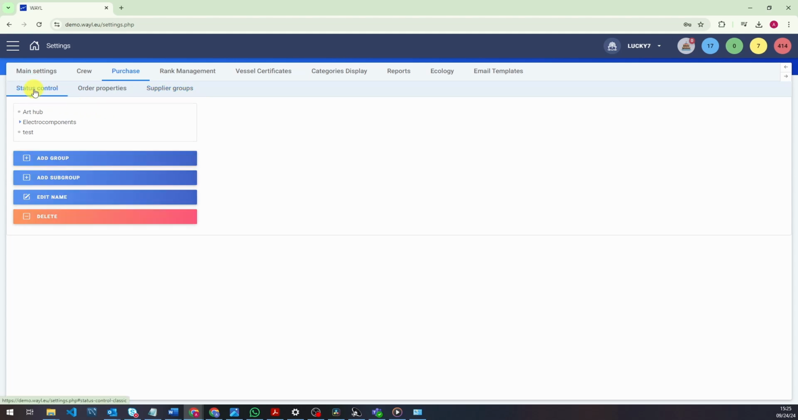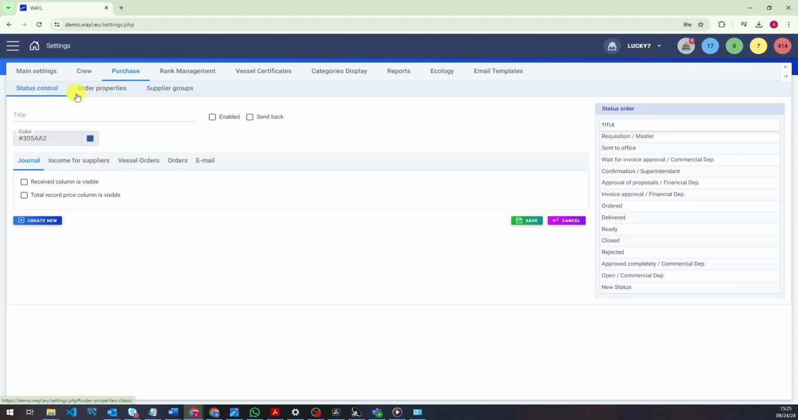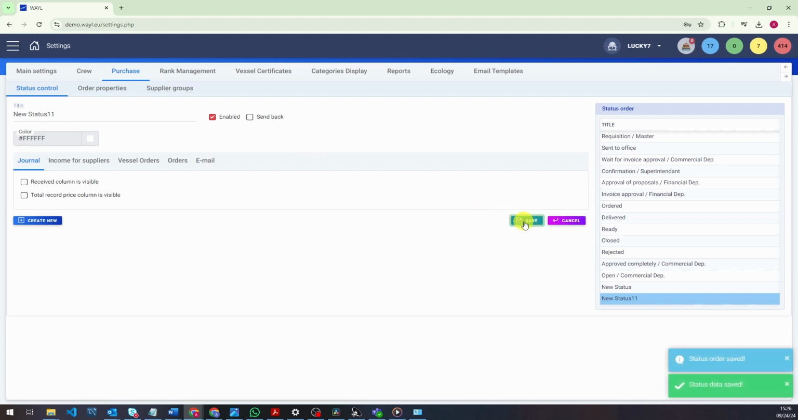Starting with Status Control, in this tab, you see a list of statuses that the system initially offers on the right side. You can use these or create your own statuses. However, there are built-in statuses in the system that you cannot edit, such as requisition/master, send to office, ordered, delivered, ready, and closed. If you want to create your own status, click the Create New button, then specify the status name in the title field and click the Save button. You will see your created status in the status list on the right side of the screen.